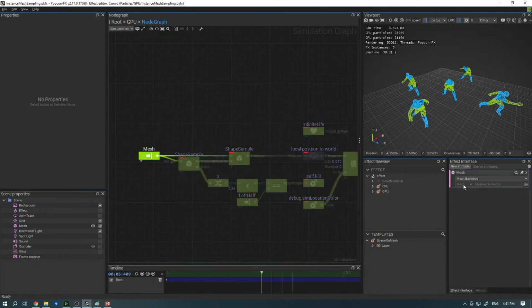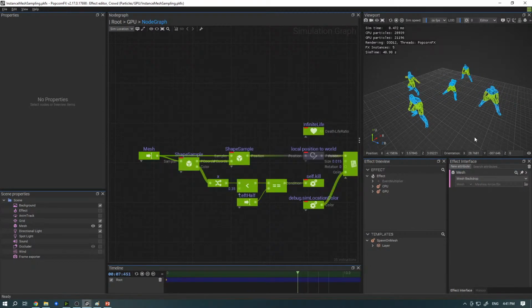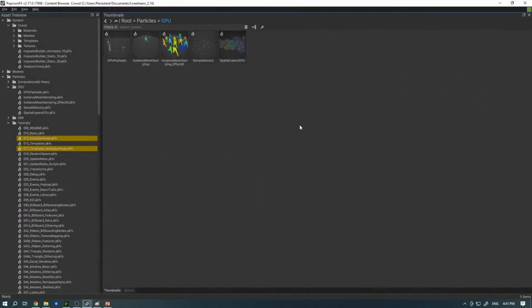So this is only in PopcornFX editor. If you want to use that in the real Unreal Engine plugin, we have to implement that in the plugin too. It's a nice way to visualize an effect in the editor.